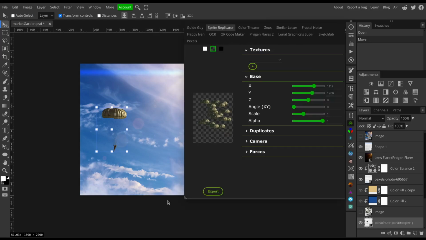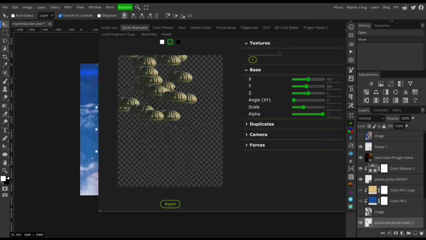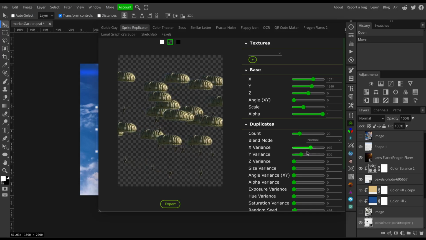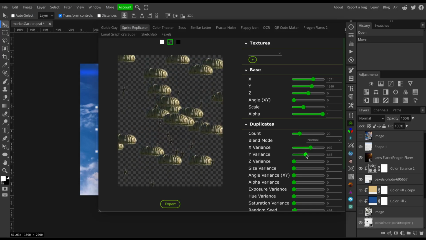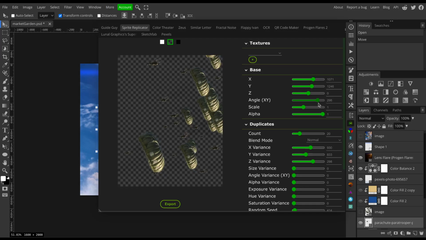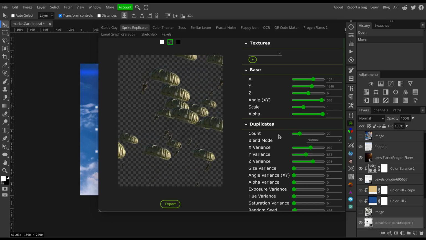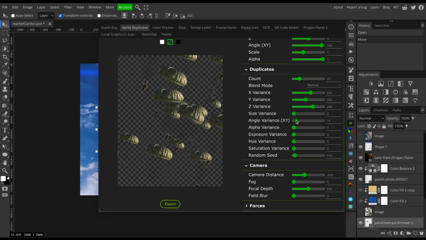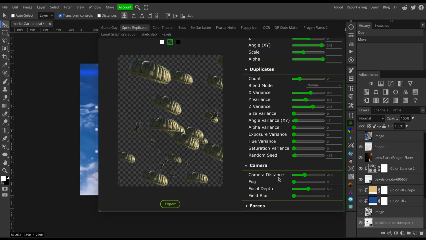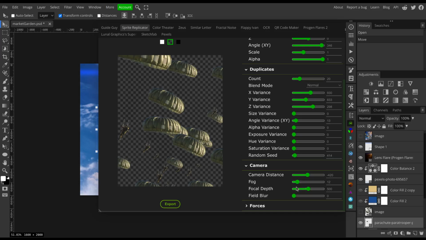I might expand this so it's easier to see what I'm doing. And yeah, I can just increase X variance, increase Y variance, increase Z variance, change the angle a little bit, change the angle variance so it looks a little more random. Add some fog. Maybe if I zoom in, add some field blur.